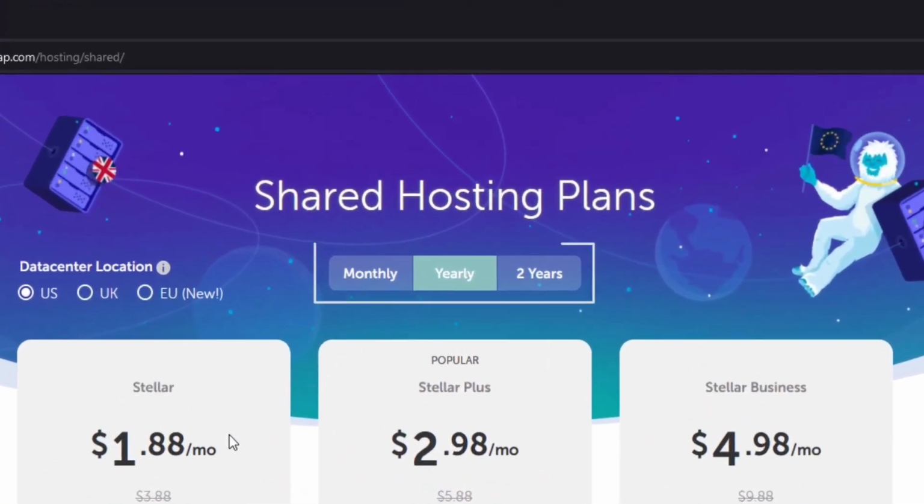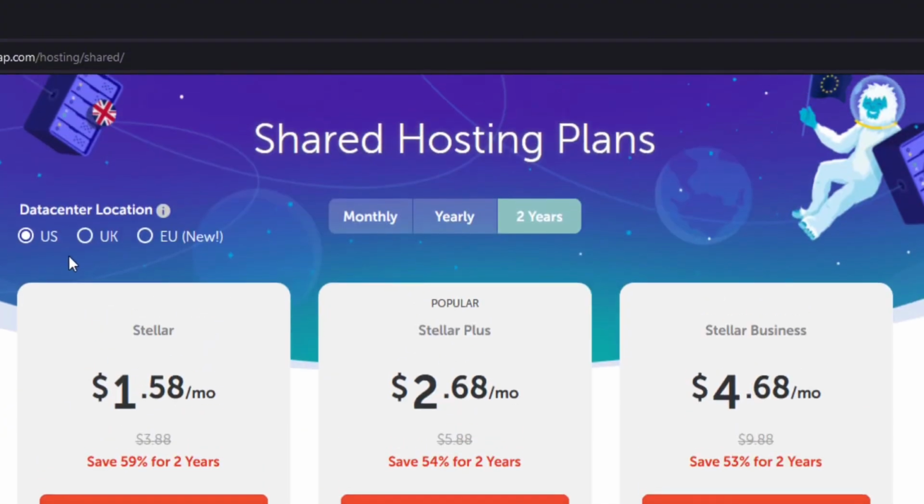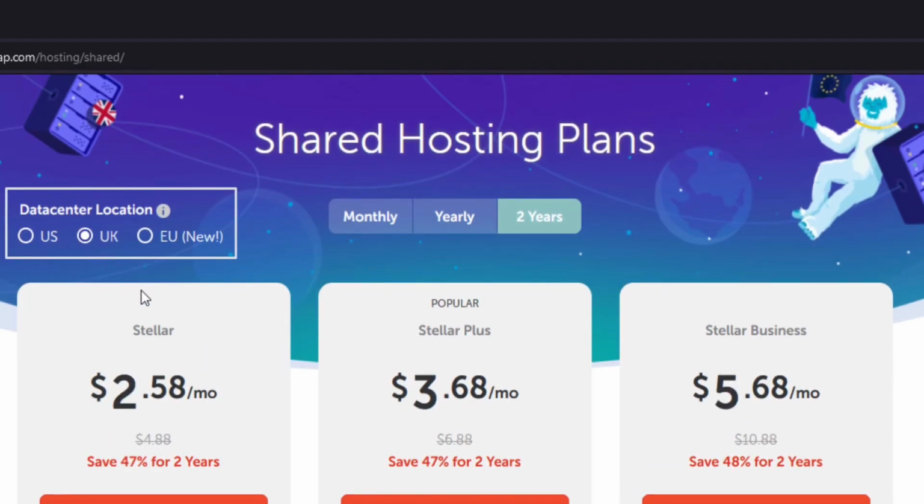After that, you need to choose the billing cycle. I will go for the yearly one. It means I will pay once in a year, but you can also go for monthly or 2 years plan. Now choose the data center location. If your region is not mentioned, then don't worry, you can choose the one which is nearest to you.